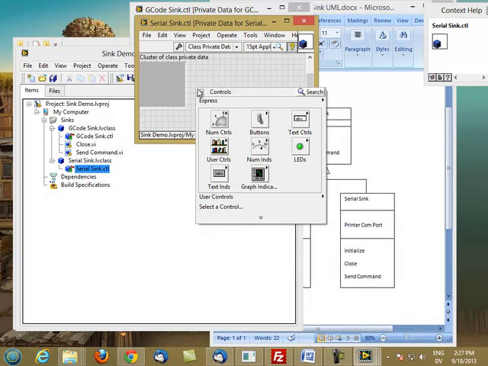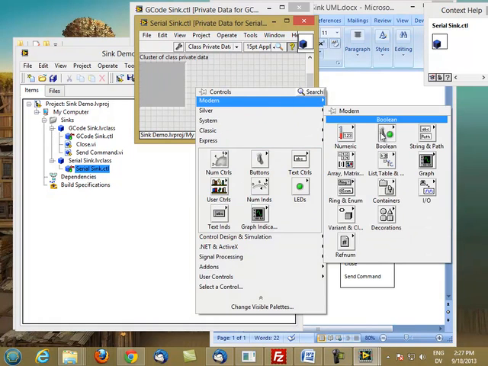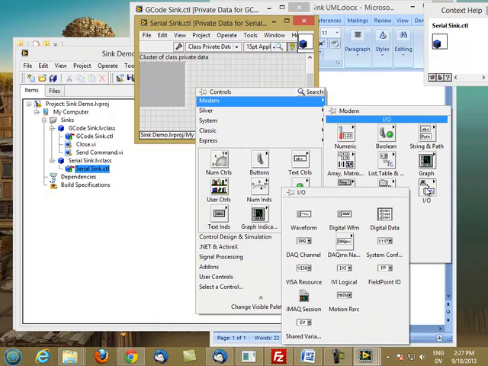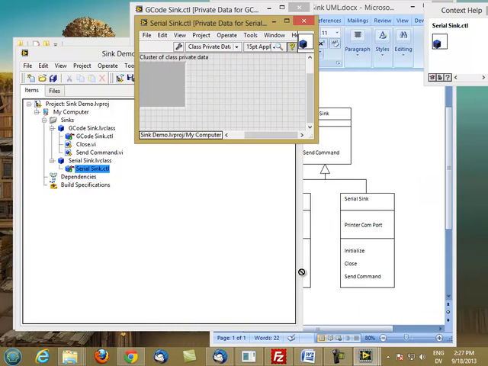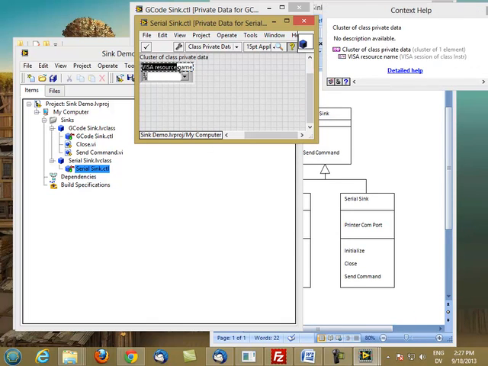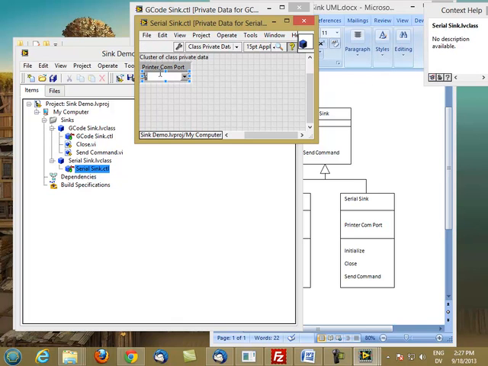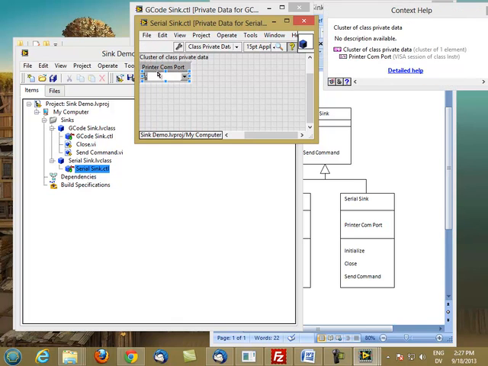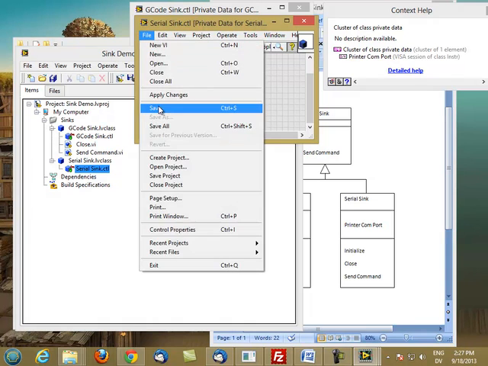So I go ahead and under modern IO Visa resource, I just put one of those in there. And let's call that printer COM port. And now any of the VIs I define on my serial sync will be able to access this printer COM port. So let's go ahead and save this.